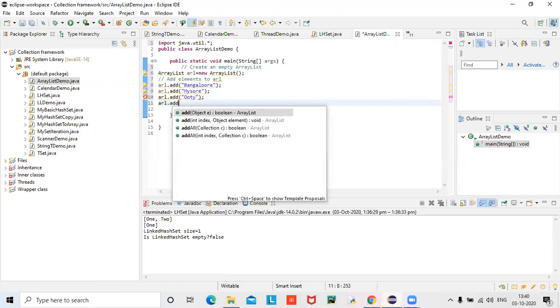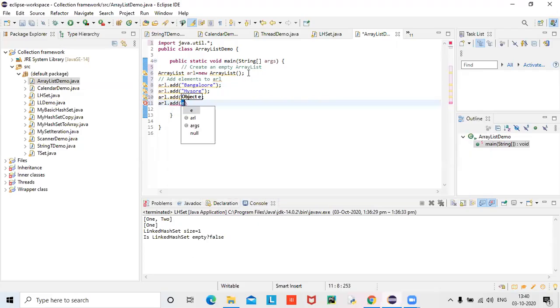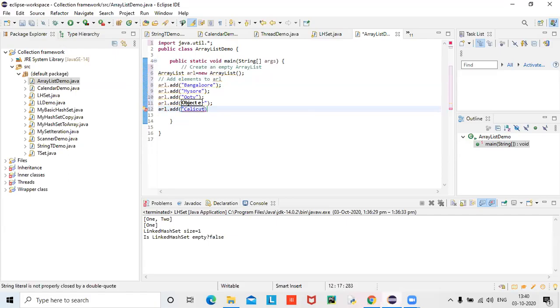ARL dot add Gwalior. Right. And ARL dot add Calicut. Okay, these are the cities which I have taken. Except Gwalior, all the other cities I have seen.